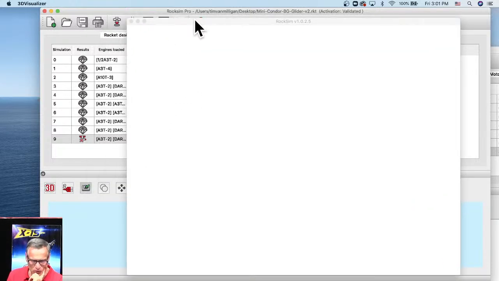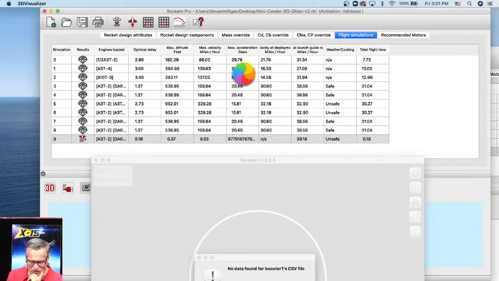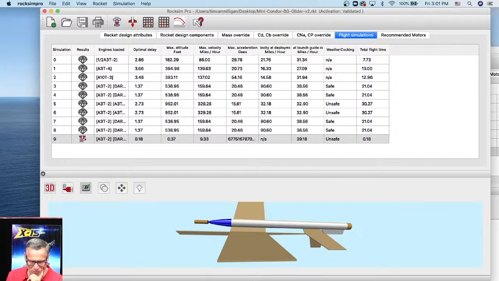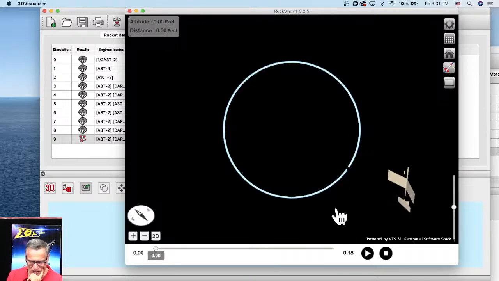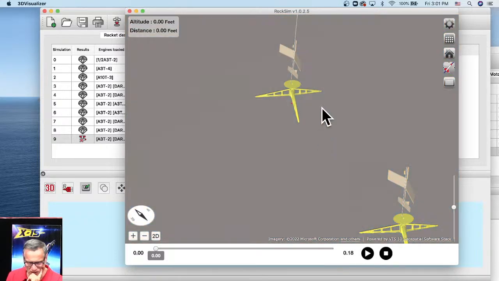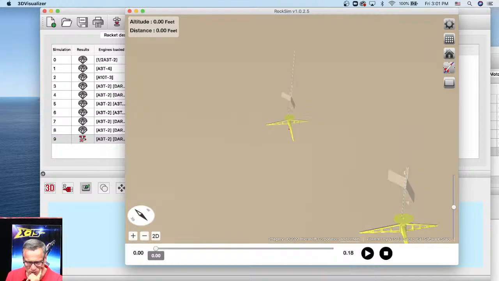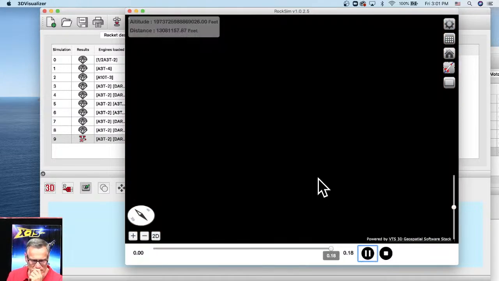I mean the rocket crashed, not the software. It says it's unsafe. Yeah, see this crazy number right here. It didn't like that simulation, is what happened. It's not going to load. There's the rocket sitting on the pad, and it's only going to be in the air 0.18 seconds, so it didn't like the simulation. It's just repeating over and over again.